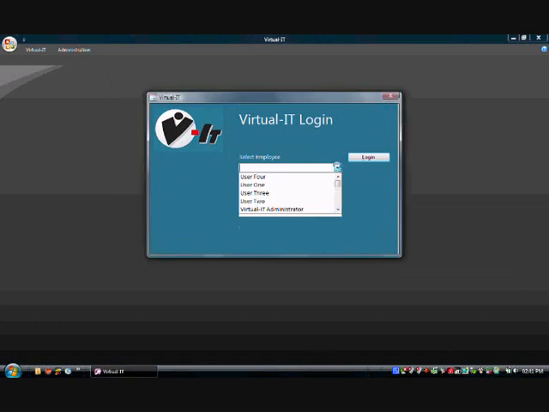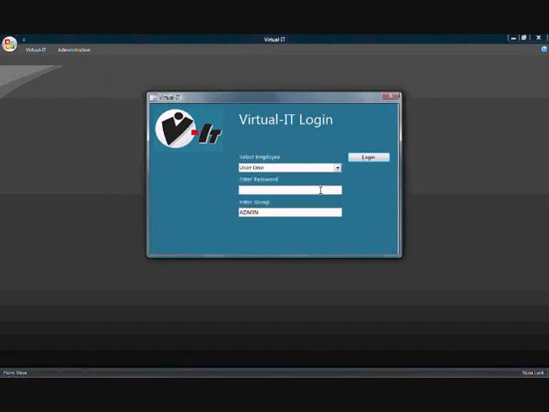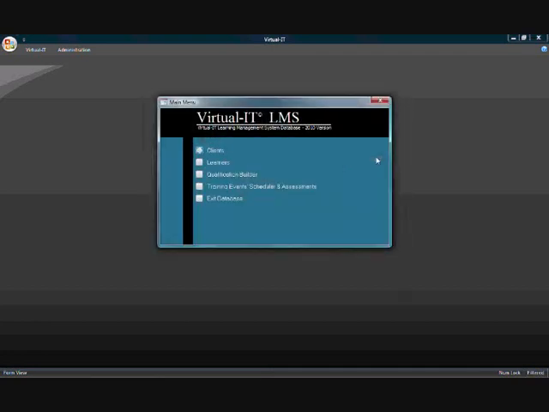The LMS comes with a 3-level security system where you put in your username and your password, and it takes you through to the switchboard, or the main switchboard of the LMS. The main switchboard has 4 levels of data entry: clients, learners, qualification builder, and the training event scheduler. We'll look at those in more detail and talk about reports in a second.